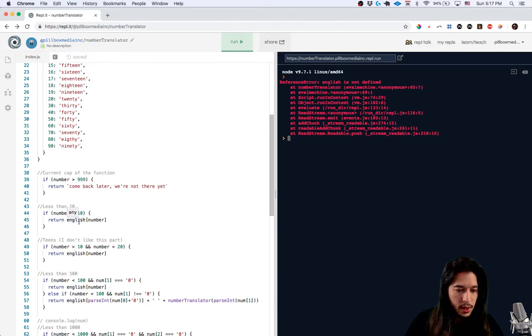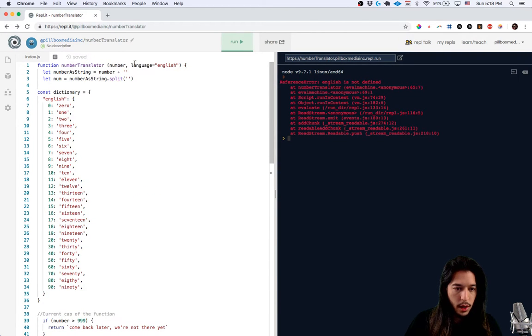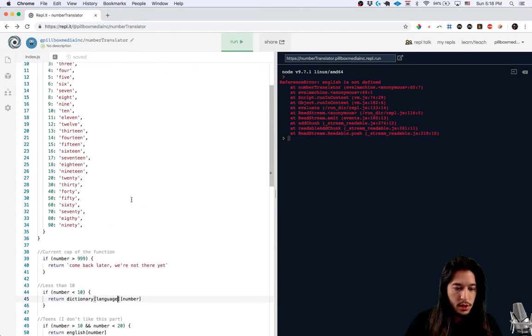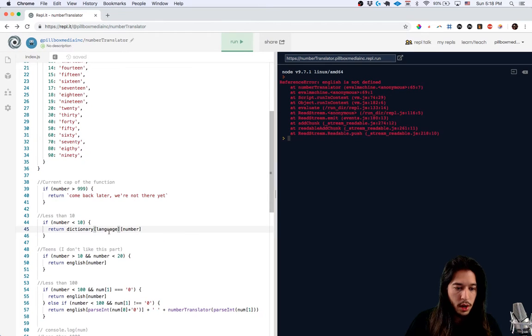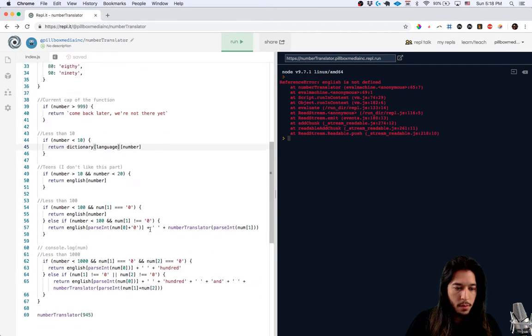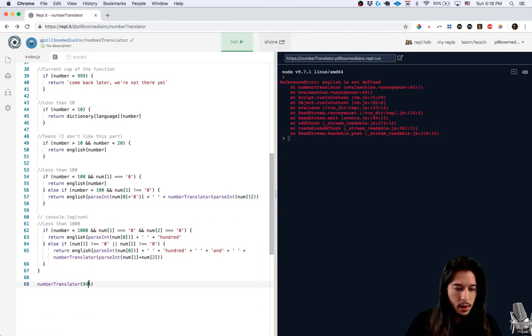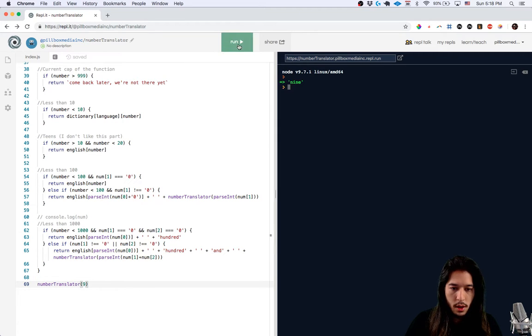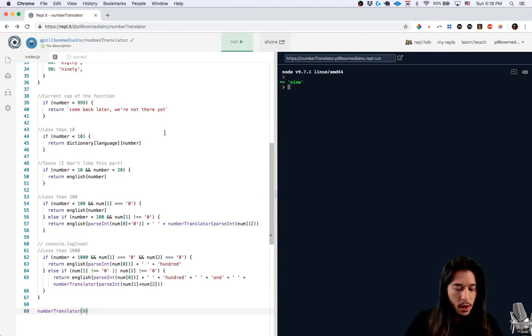So if the number's less than 10, we should return dictionary. And now, because it's a variable that's getting passed in as our language, this is going to be language. See here, language. And that should substitute the string English for this pair and then the number. So I only fixed it for less than 10. So let's do the number 9. And it works. So let's refactor the teens. This is dictionary bracket language.